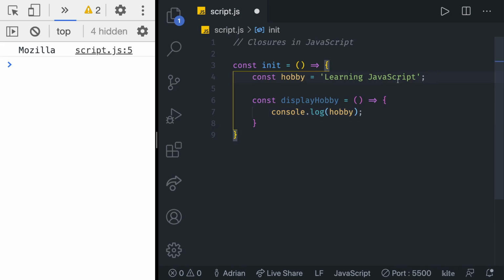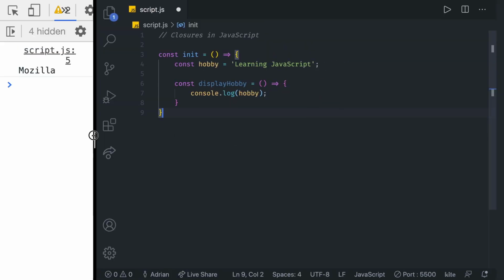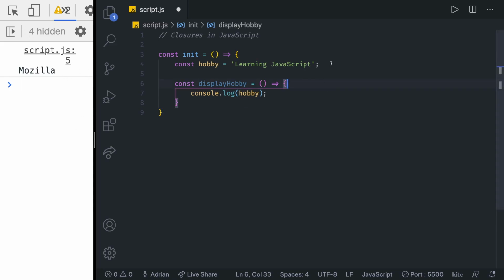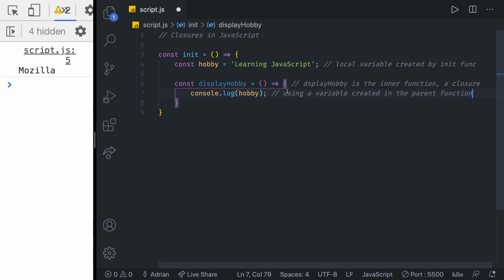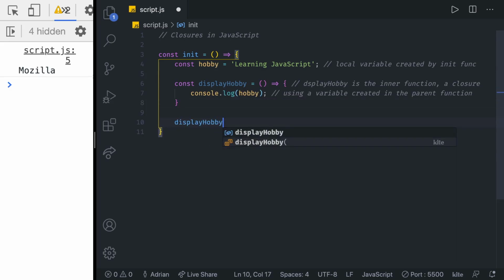So let's write some comments here. Let me make this a bit smaller, extract this on the side. And now, as you can see, this thing here is going to be the local variable created by the init function. Then we have the displayHobby function, which is the inner function or a closure. Then we are using a variable created in the parent function. And then just right there, we're going to call the inner function, displayHobby. And for this to work, we also need to call the init function.